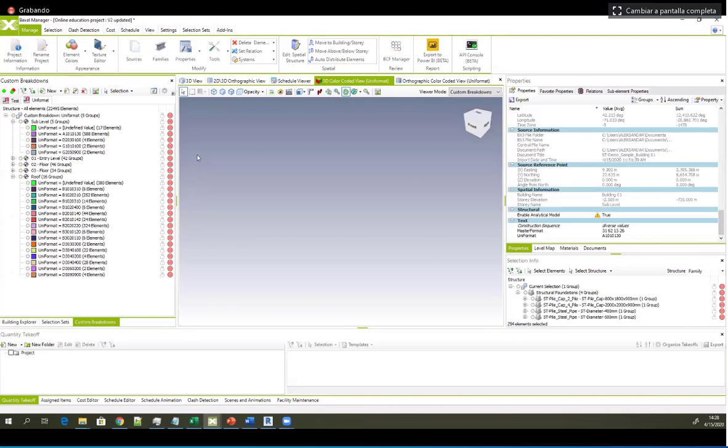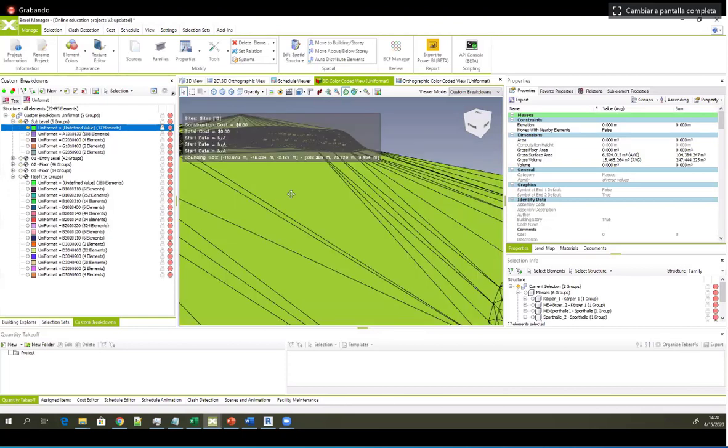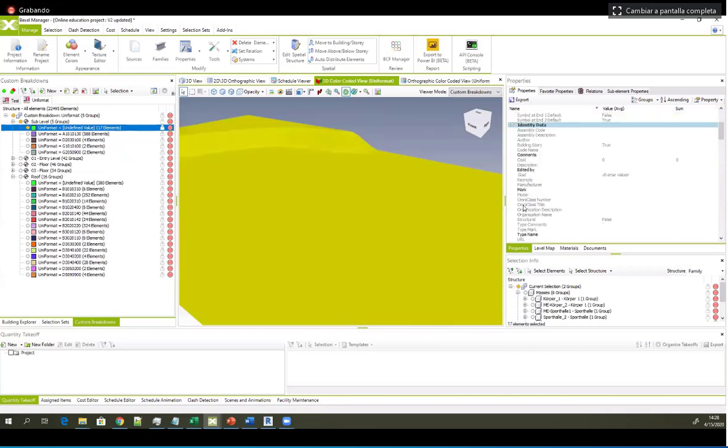So if you see that some of these segregated elements are presenting an undefined value, it means that these elements do not have the property or do not have the value for uniformat code. So this is another way how you can check if all your BIM model elements have specific properties which are required according to the BIM execution plan or the client requirements.